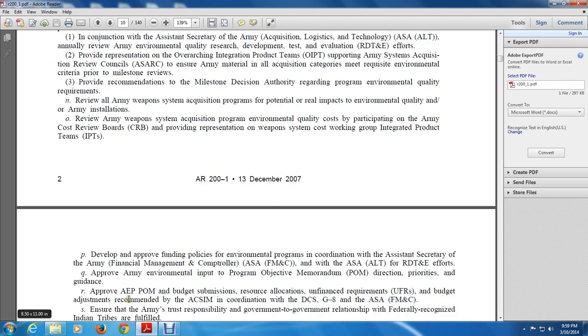Develop improved funding of environmental programs in coordination with the Assistant Secretary of the Army Financial Management and Comptroller, ASA FM&C, and with the ASA ALT, and RDT&E efforts. Approve all Army Environmental Program Objective Memorandum, POM, inputs and direct priority guidance. Approve the AEP POM budget submission and resource allocations on unfinanced requirements, UFRs, and budget adjustments on recommendation of the ACSIM, in coordination with the DCS G-8 and ASA FM&C.